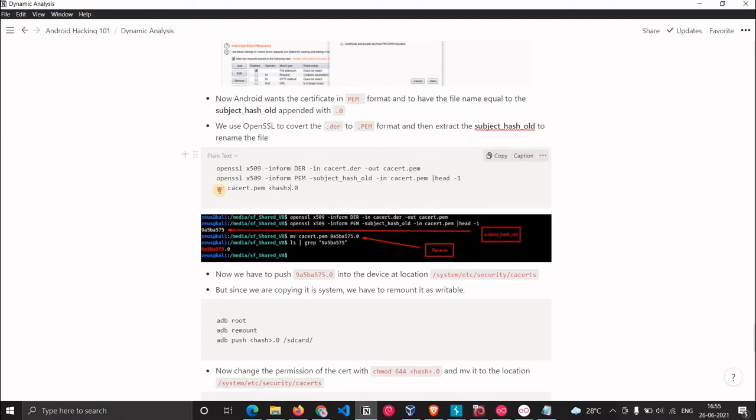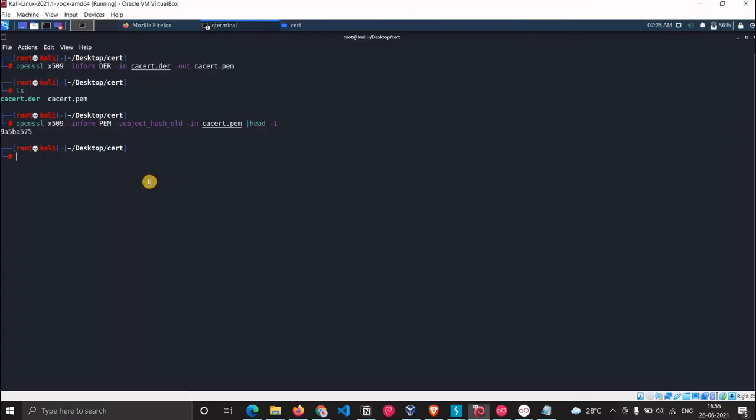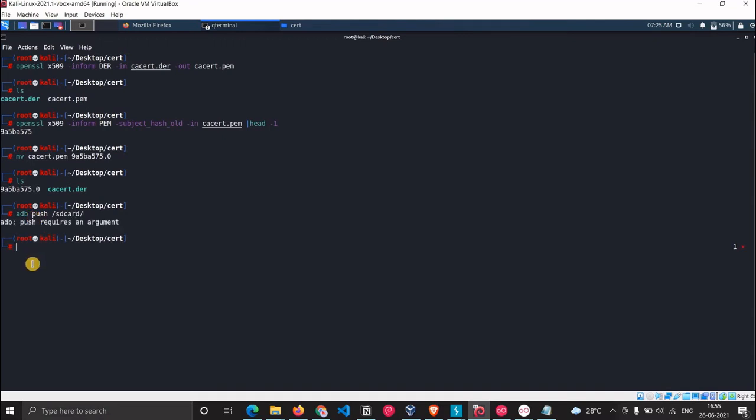Now we will move this first file to the SD card. First we will rename it and then move it. What I'm doing now is renaming the PEM to the subject hash format. So this is the certificate we get. Now I will push it to the SD card inside the device. Okay, we have not provided the certificate, let me just do it. Inside the SD card I'm pushing it.